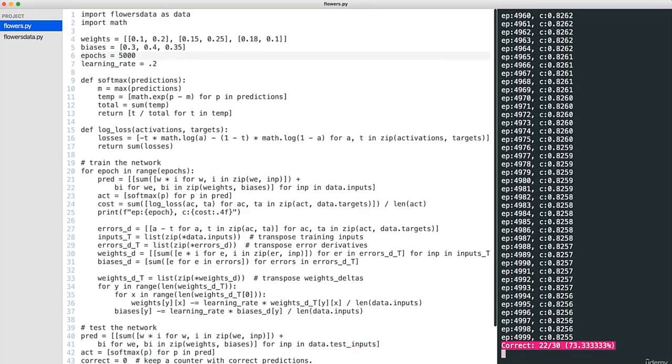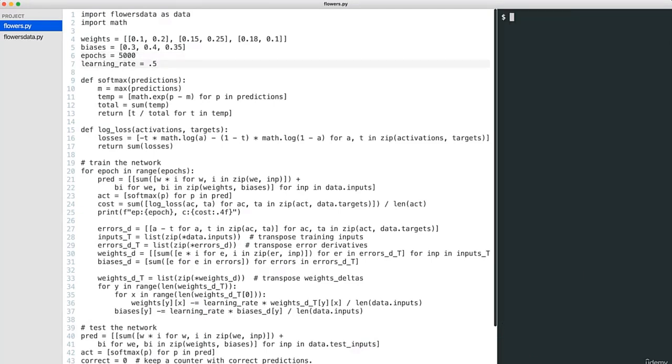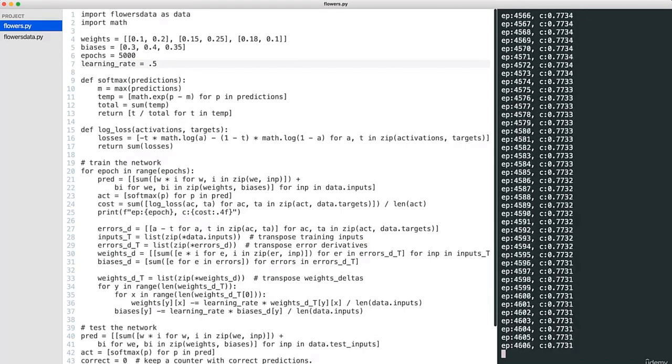I'll increase the learning rate. Nope. It seems the network is stuck at around 73%. Although the cost is still decreasing a bit, this kind of brute force won't bring us to the goal anytime soon. We need a new strategy.